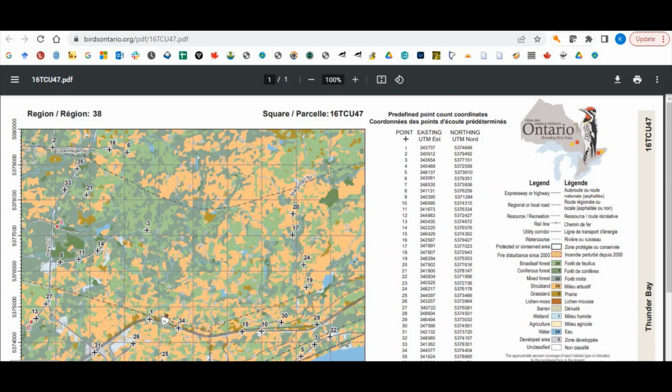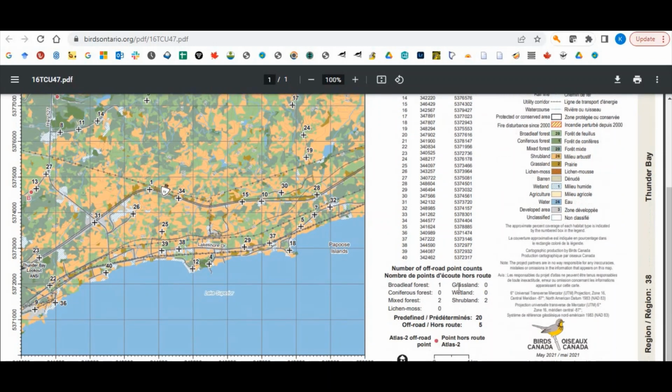Many people ask, how do you know what habitat type to put your points in? There's actually a handy little guide at the bottom of the square map that tells you exactly how many points need to be in each habitat type.